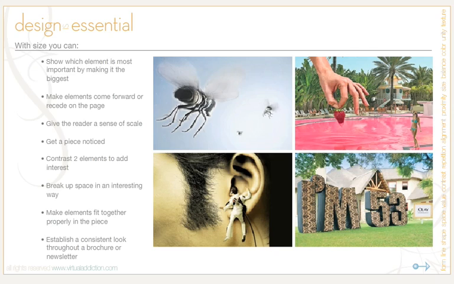Contrast two elements to add interest. Put a large photo beside a tiny little line of type, or vice versa. Break up space in an interesting way. You could also make elements fit together properly in the piece. Set type in a small size to make room for more pictures, for instance. And you can establish a consistent look throughout a brochure or newsletter by making all the heads the same size.